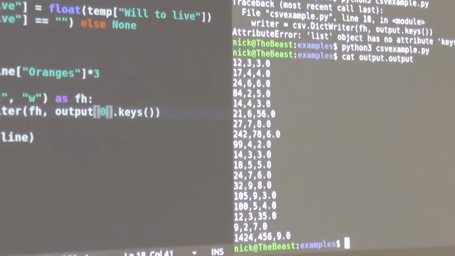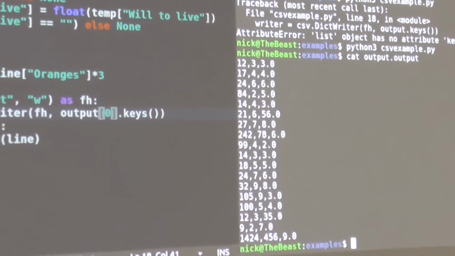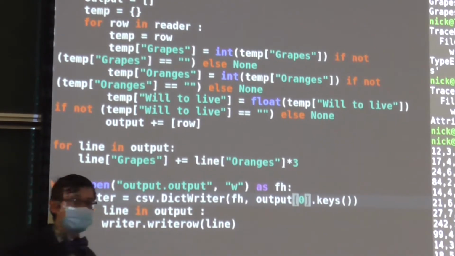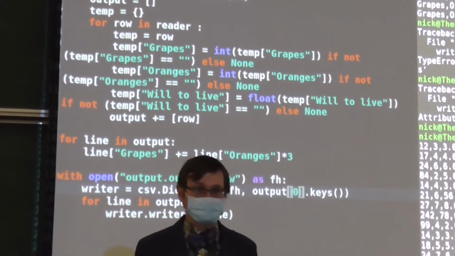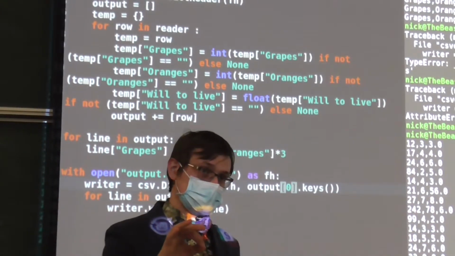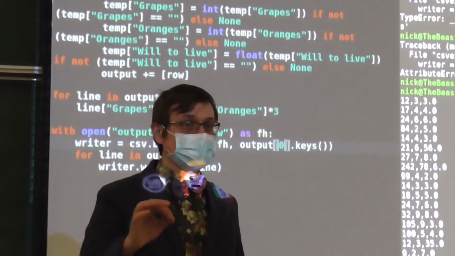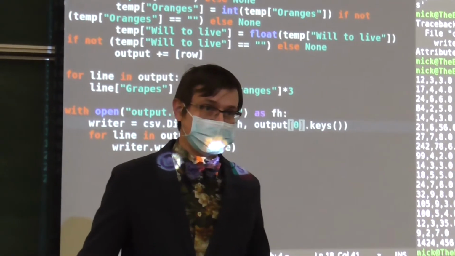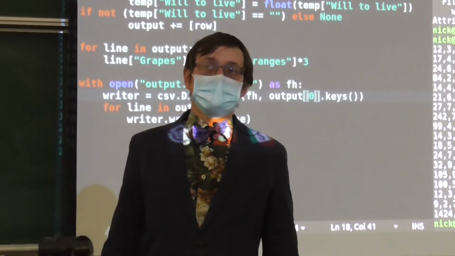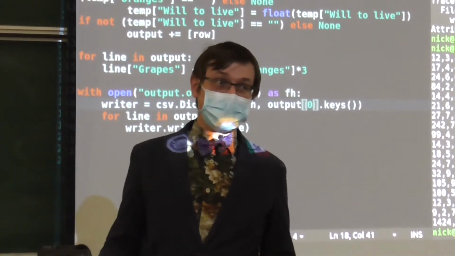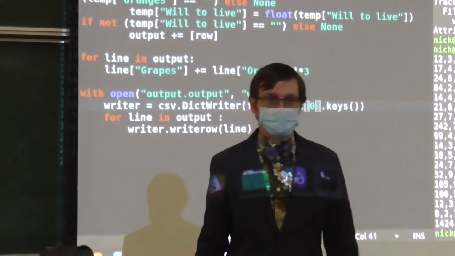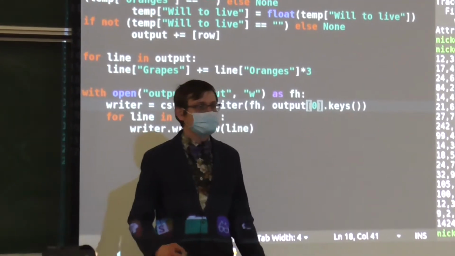Any questions? Yeah. How come we put output at 0? Because output itself is a list of dictionaries. In order to acquire the list of attributes for it, I need to pick one of the dictionaries inside that list. So 0 is just like, if the data structure is non-empty, it will contain 0. So that's a good one to pick for that purpose, right? Yeah. Any questions?